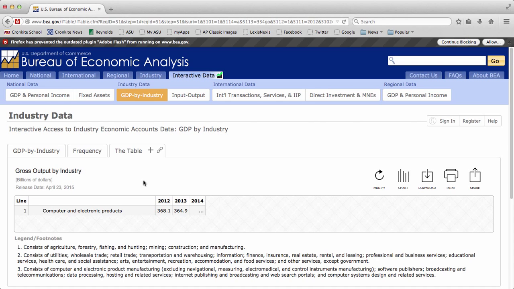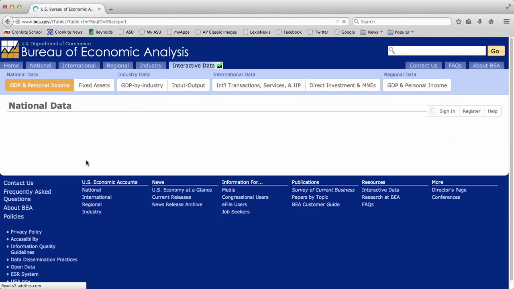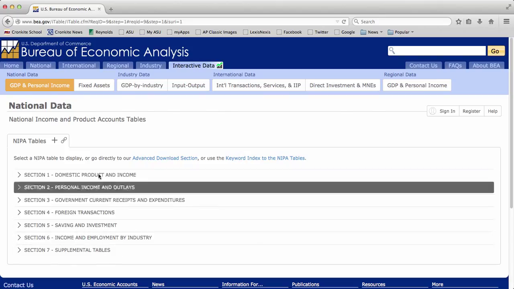It shows us exactly what we're looking for from 2012 up to the current year of computer and electronic products. If you want to change what sort of data set you're looking at, you got your categories up in the top here the entire time. You can switch easily from the GDP by industry to the national data of GDP and personal income if you want to. And it's going to work in the exact same way as it did before.